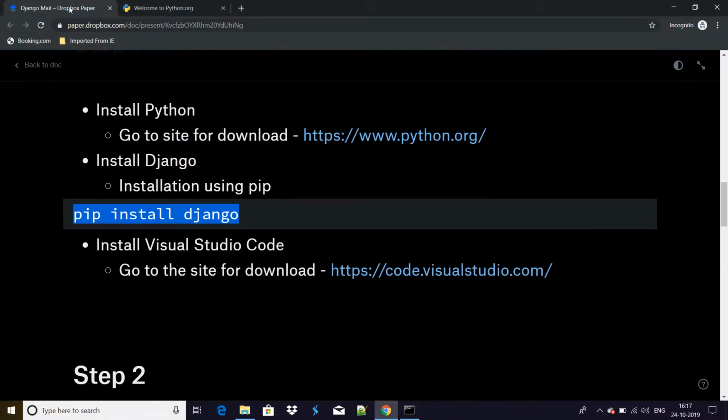The next requirement is Visual Studio Code. For that we need to go to the site code.visualstudio.com. From there we can download Visual Studio Code. Okay, let's move on to the next step.